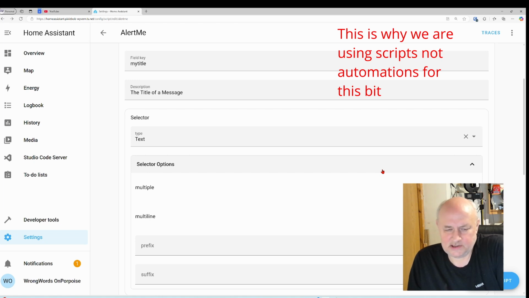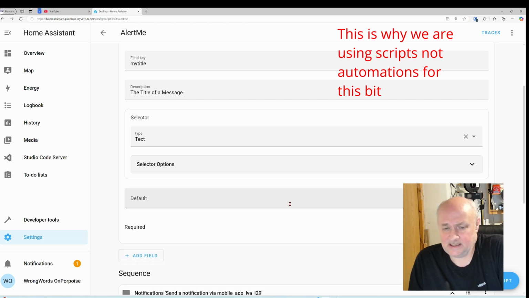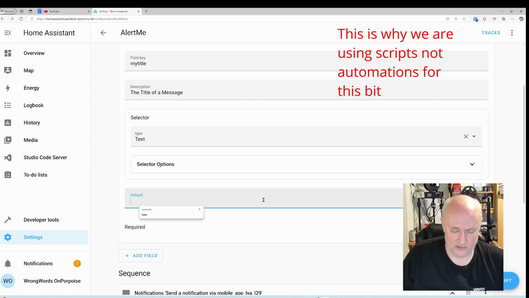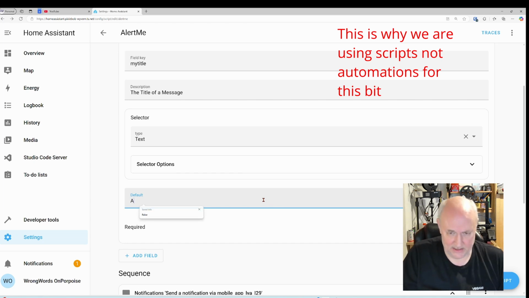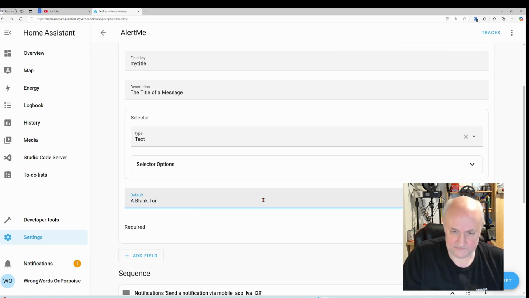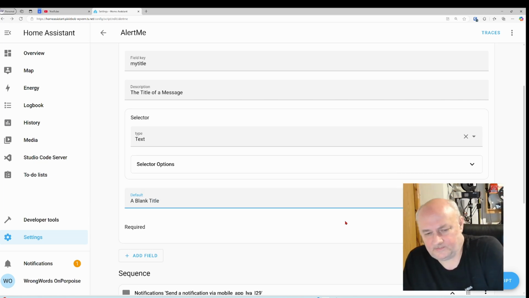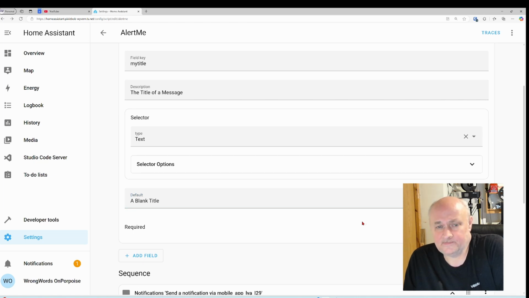We don't want it to be multiple lines, we don't want to add a prefix, we want it to be text. And by default, if nothing's put through, we're going to put the words a blank title. So we've got that one. I'm going to press save script now, just to get that out of the way. We could say it's always required, so do we always want a title? Well, let's say yes to that.